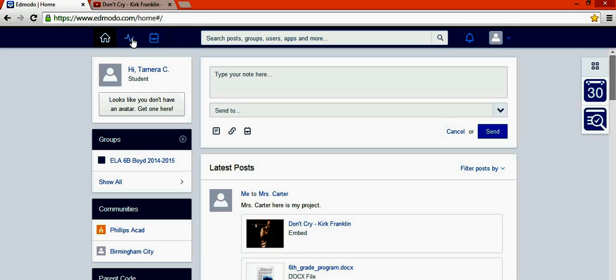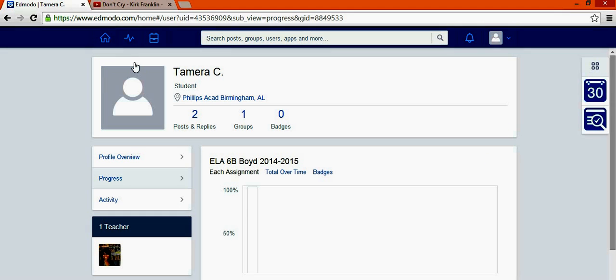When you have grades, you'll be able to see what your progress is. So you'll click on progress, click on the class you want to see the grades for or your progress for, and that will take you to your progress page. On this page, I can see how many posts I've made, how many groups I'm in, and how many badges I've received. I'll tell you about badges later.